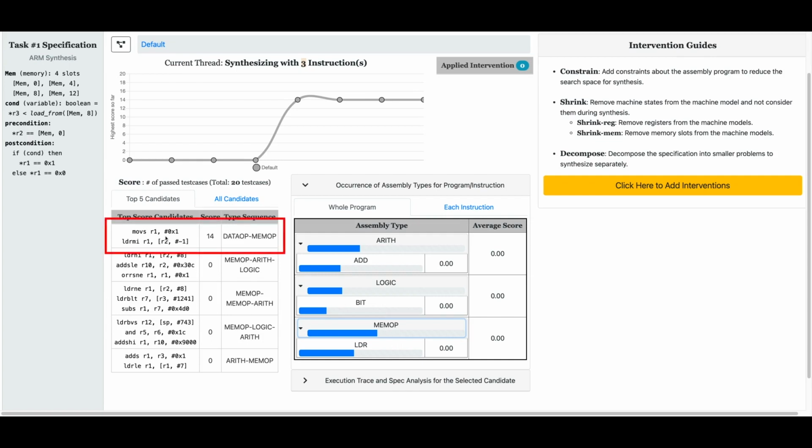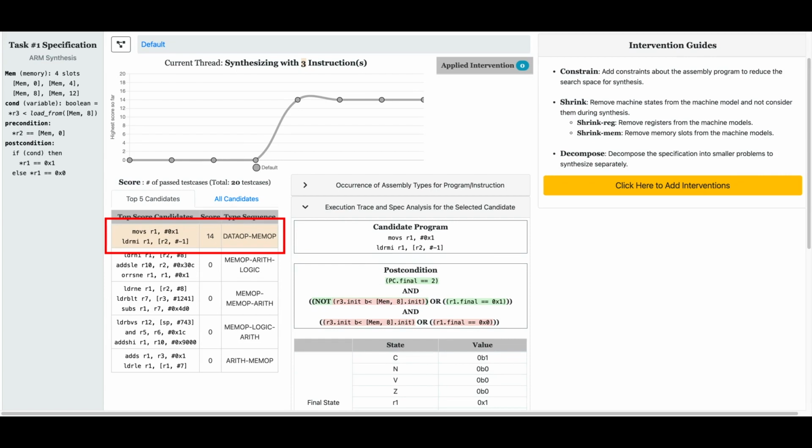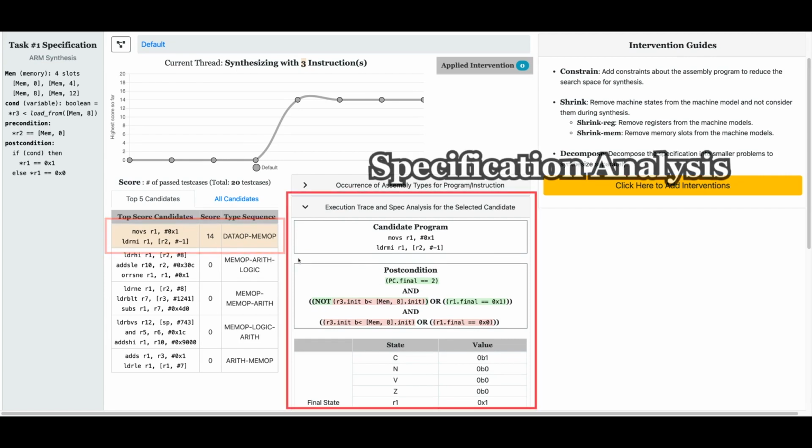If a candidate looks promising, the user can also click on it to inspect the execution trace and specification analysis to understand how this candidate violates the specification.